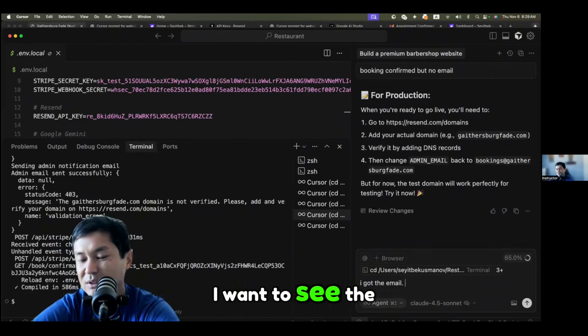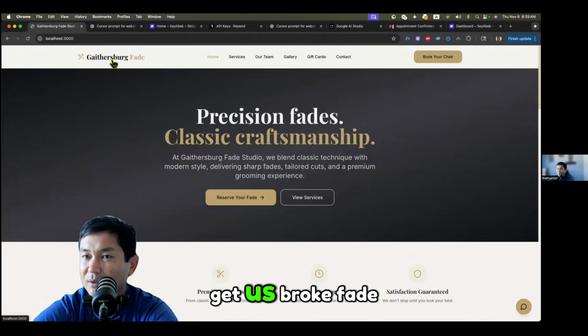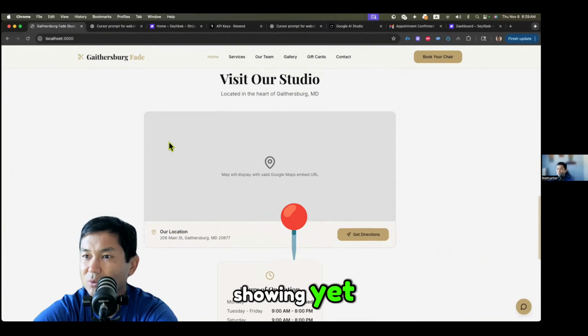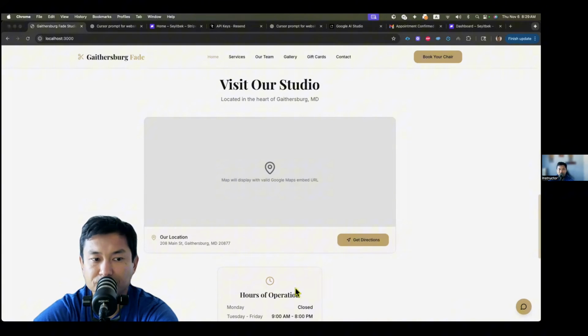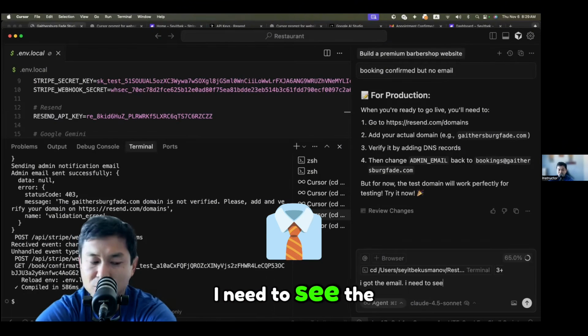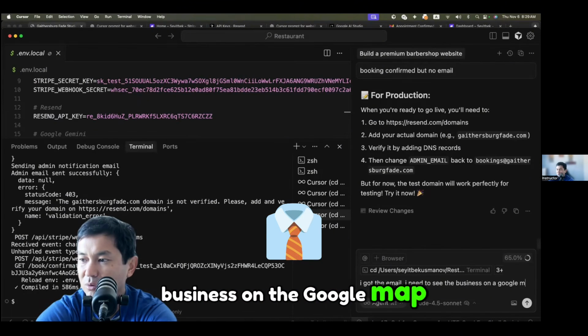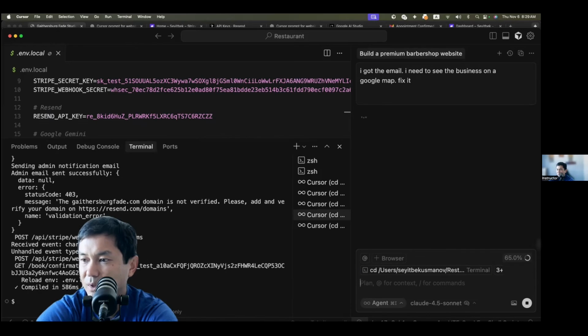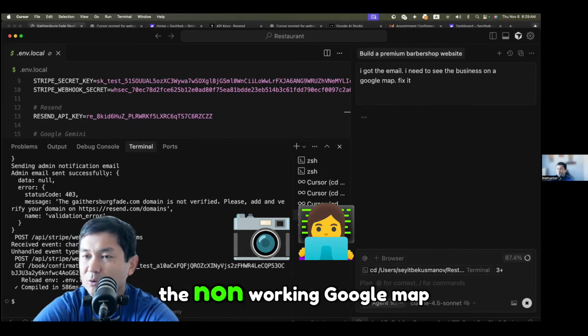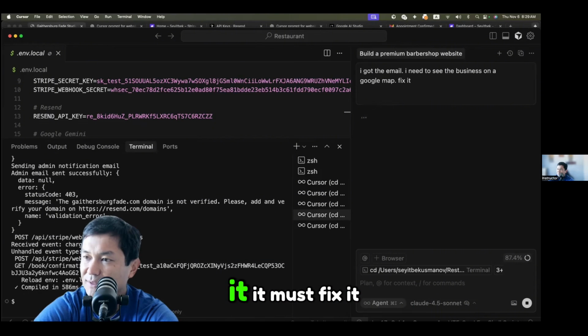I want to see the Gaithersburg Fades on a Google map. It's not showing yet. This should be working. I need to see the business on the Google map. Fix it. I pasted the image of the non-working Google map, and I think it'll fix it. It must fix it. Fix it.